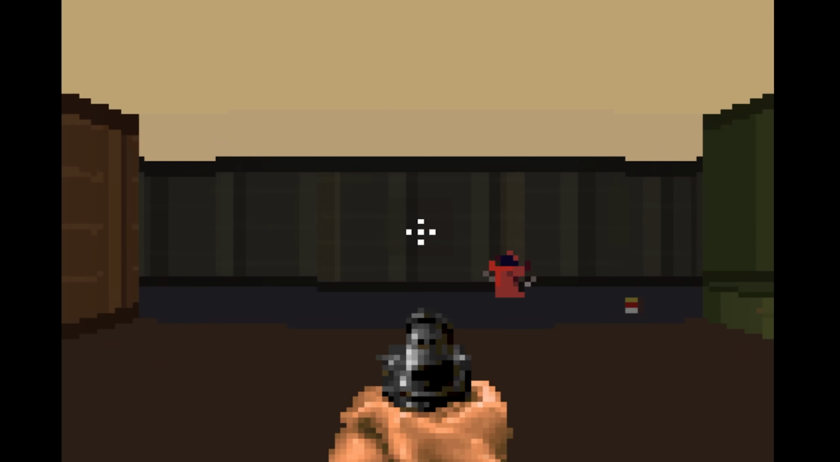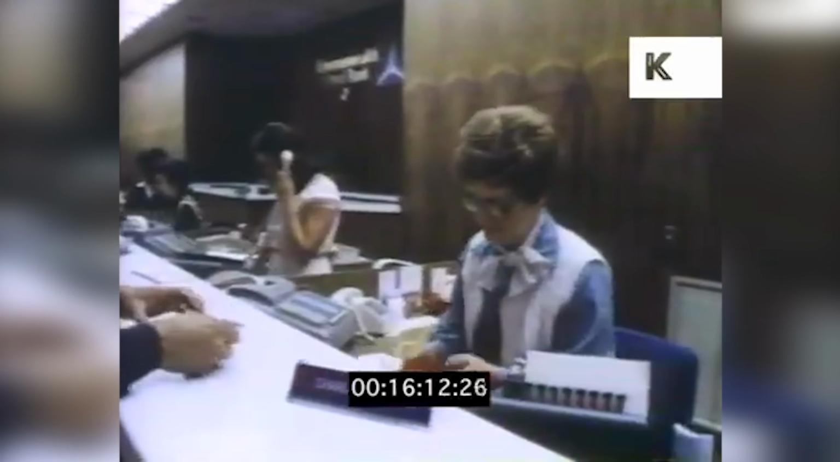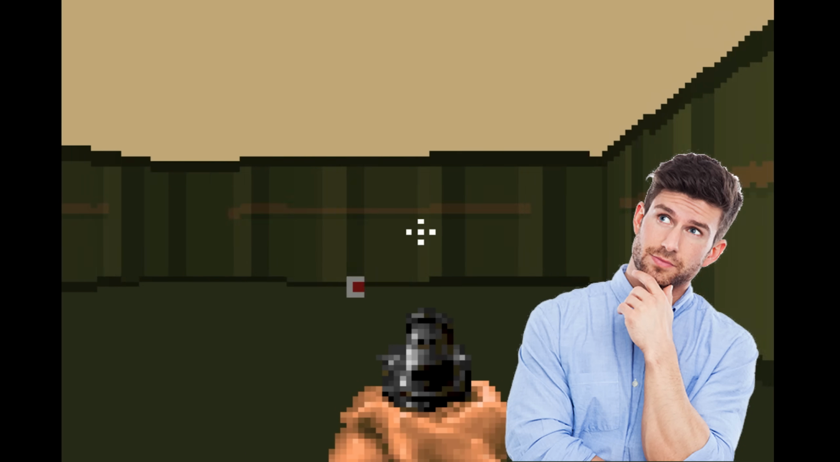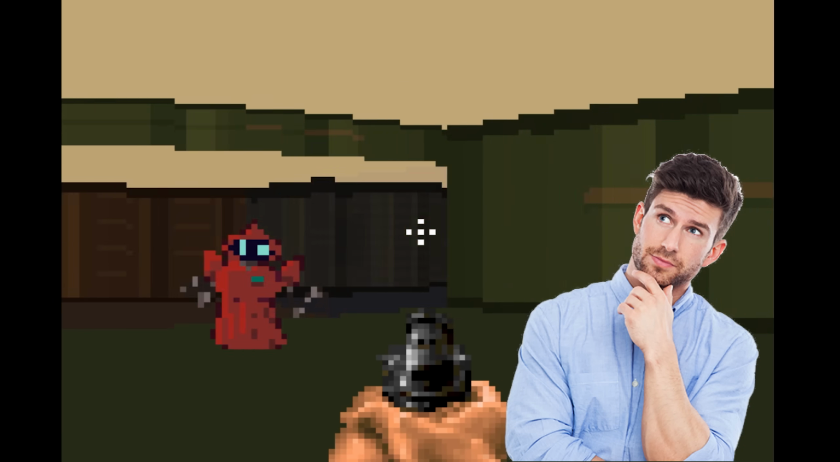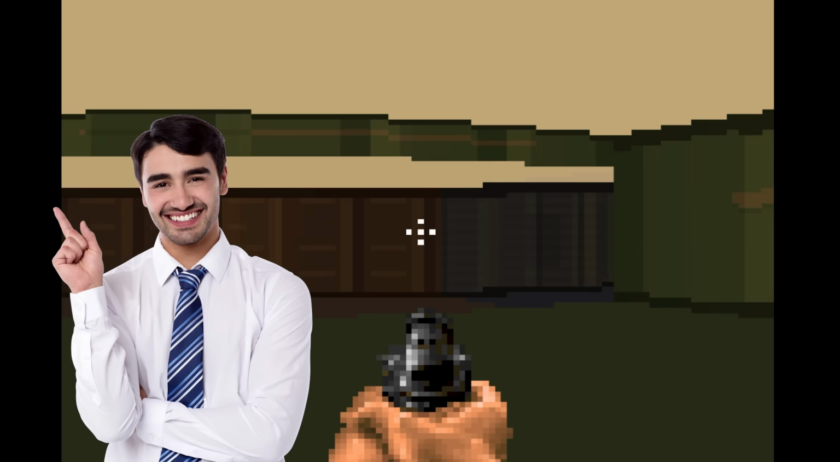So I built a first-person shooter in COBOL. Yes, that COBOL, the language banks used in the 70s. And they still do nowadays. It started mostly as a random thought. I was wondering what the dumbest but still technically possible language would be for writing a small FPS-style game. And COBOL immediately stood out.